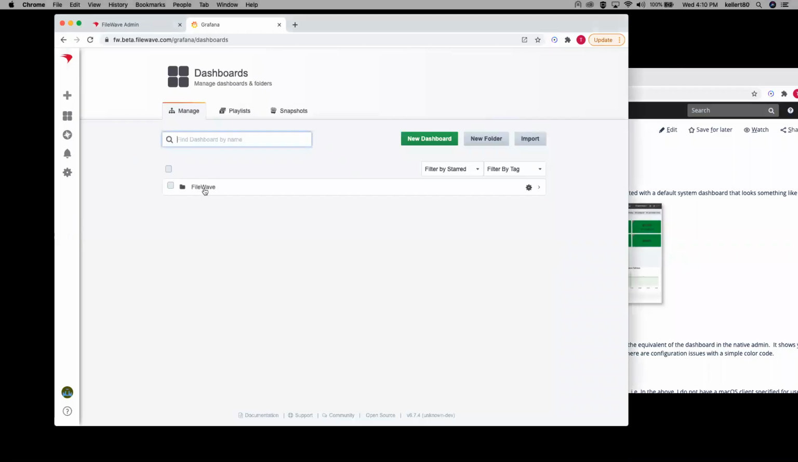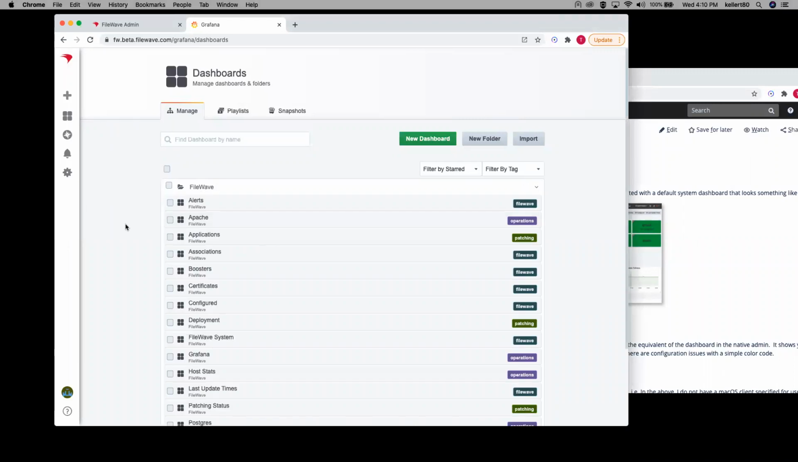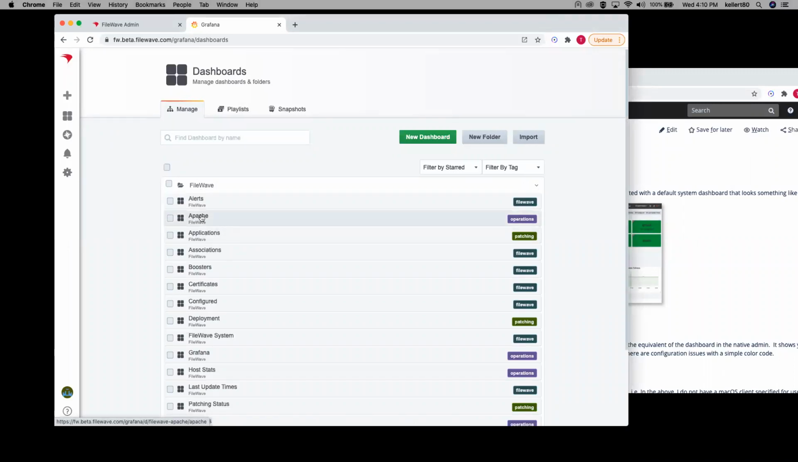Okay, let me share that screen again. So we can browse through the dashboards that are provided in this dashboards view here from Manage and see all of the FileWave ones. Right, so we can look at things like Apache, for instance, that's the web server that's running, the associations view, and that might be a good one for us to start with.